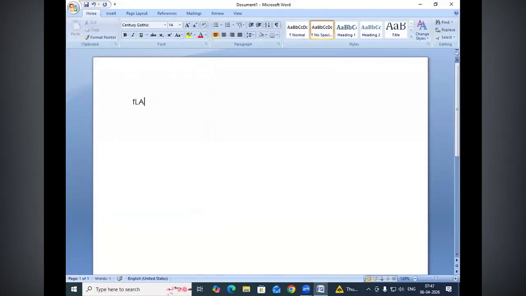So we'll start with Flask, right? So what you can do is you can develop web applications. For developing web applications using Python, okay.